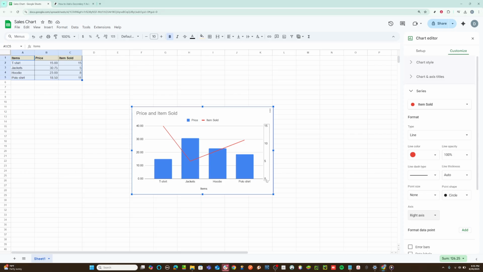And there you have it, a neatly customized chart with a secondary y-axis in Google Sheets. This setup can be particularly beneficial for demonstrating trends or comparisons between different units or magnitudes, making your data presentations much more impactful.